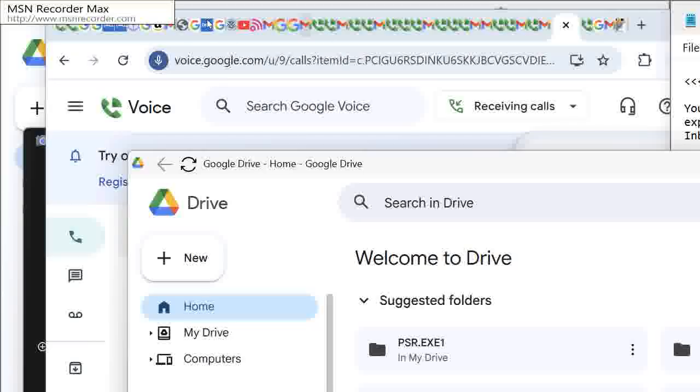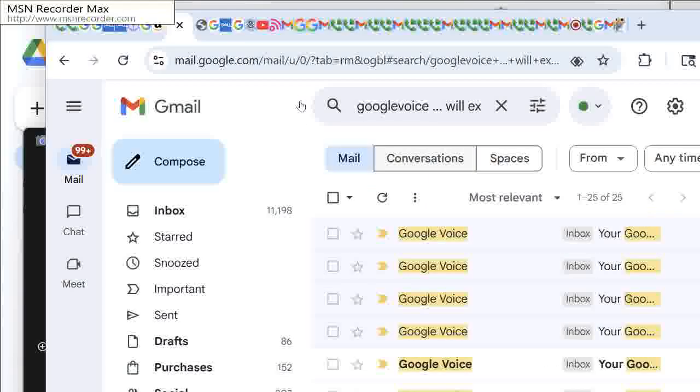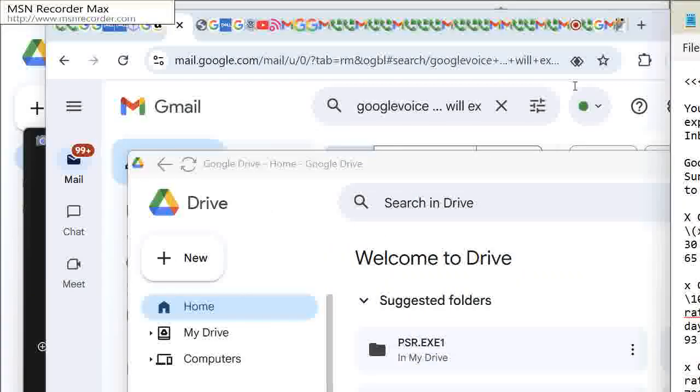Right, so now I go back to the email to see whether I can find the email from Google to delete it because it is no longer relevant, since it is not going to be deleted because we have made an outbound call.